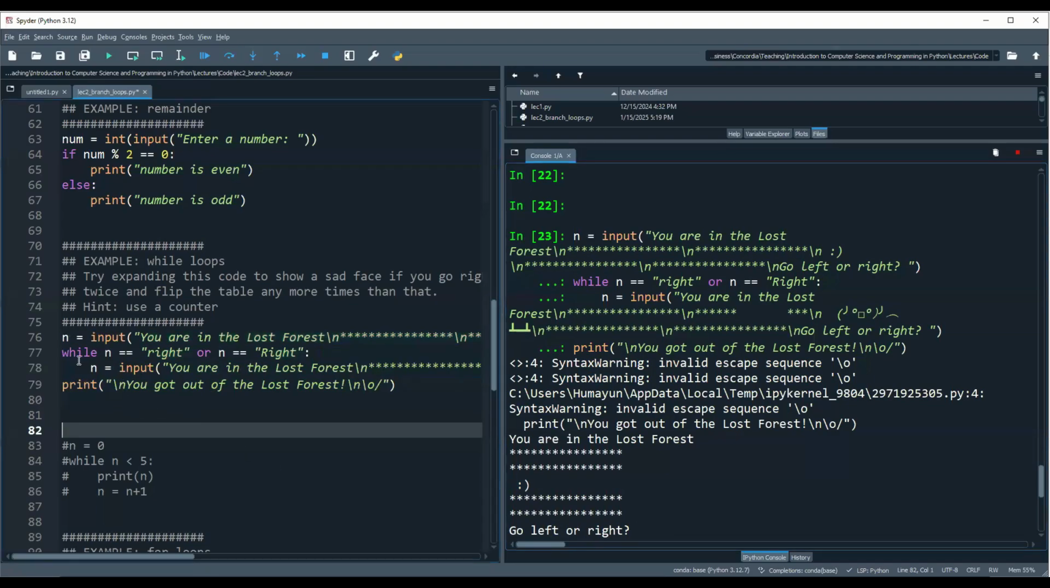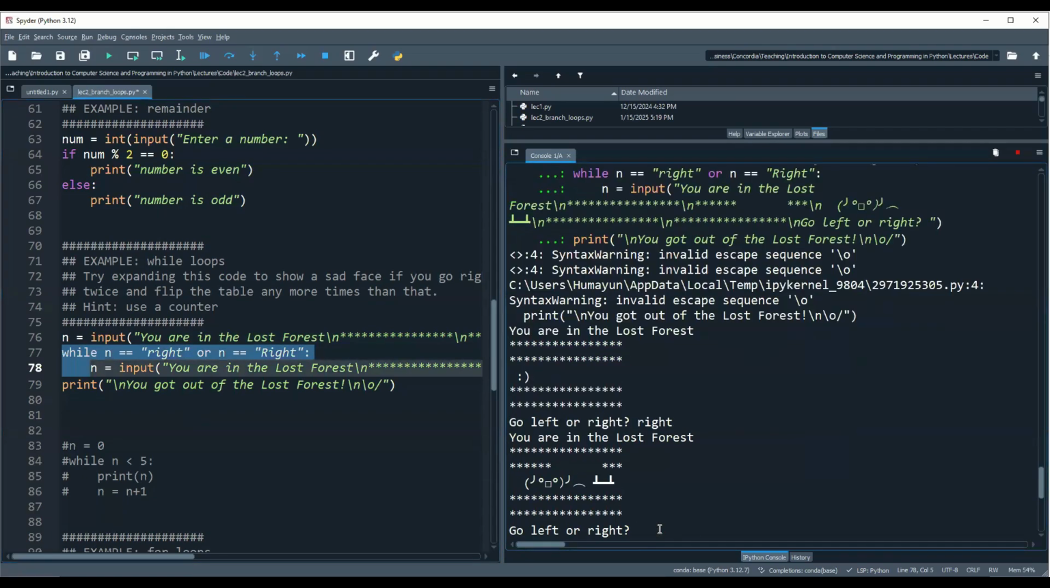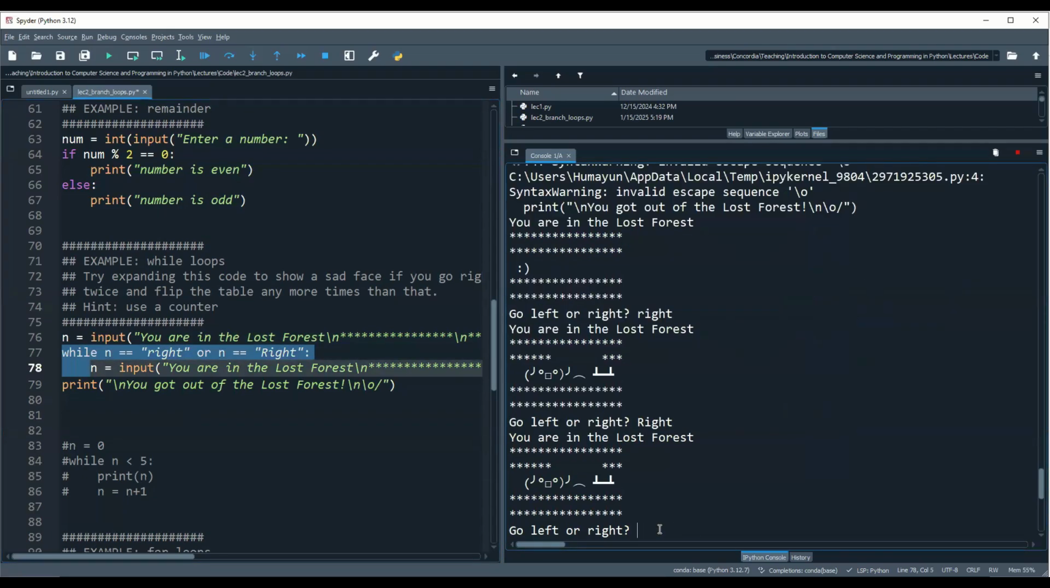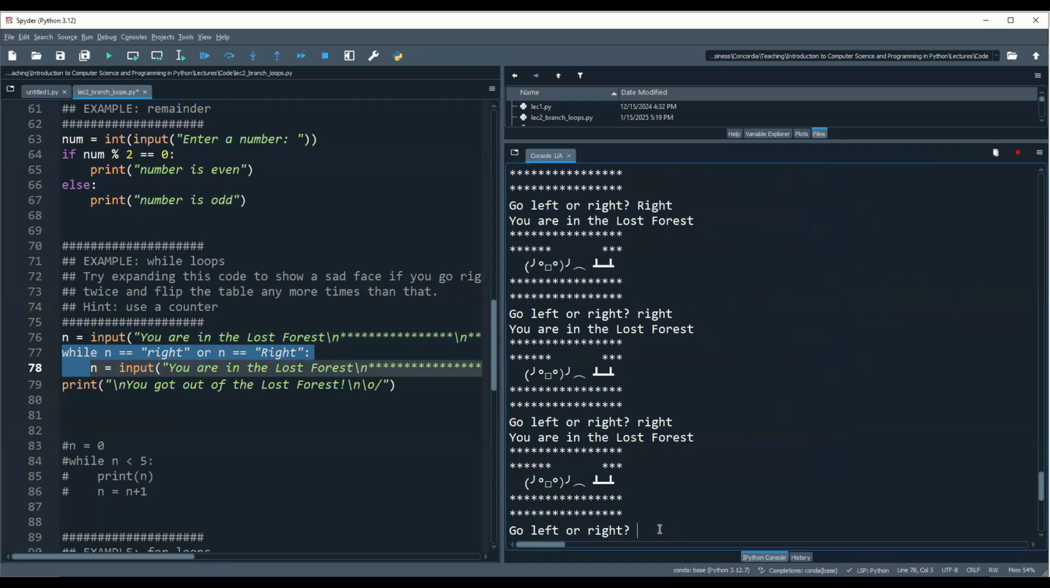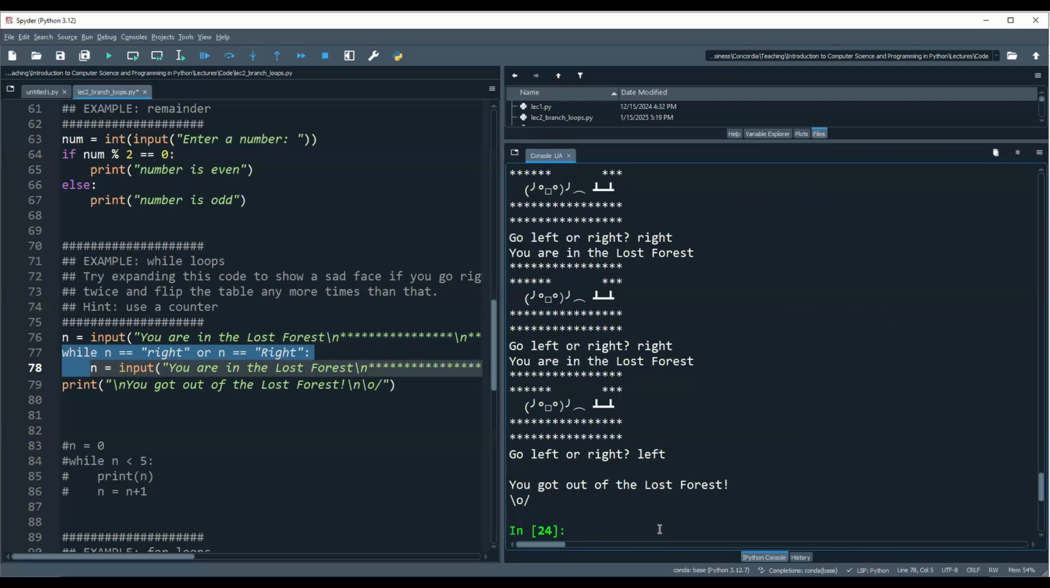Now our code says while n is equal to right or n is equal to capital right, you are in the lost forest. If not, if I write anything other than right, it would tell me that I got out of the loop. So if I keep on writing this or this, I would stay in here no matter how many times I do that. But if I say left, I will get out of the forest. Okay. So that was a very simple example of using the while loop for making that decision over and over and over again. Okay.